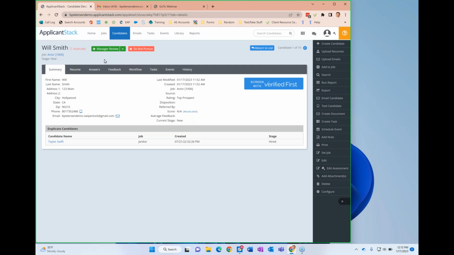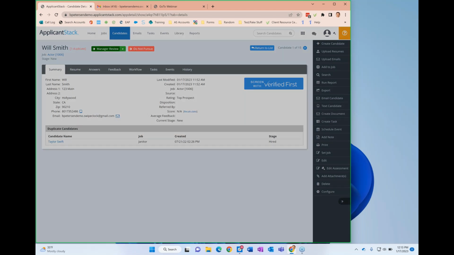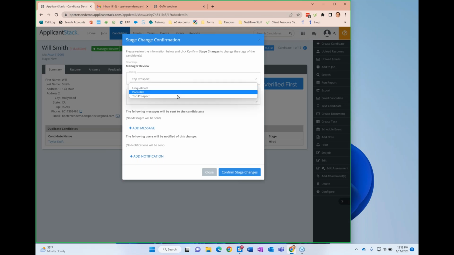So now, if I want to move Will Smith on to the next stage, I would simply go to the green button. I'm going to rate him as a top prospect. I'm familiar with his work, and confirm that stage change.